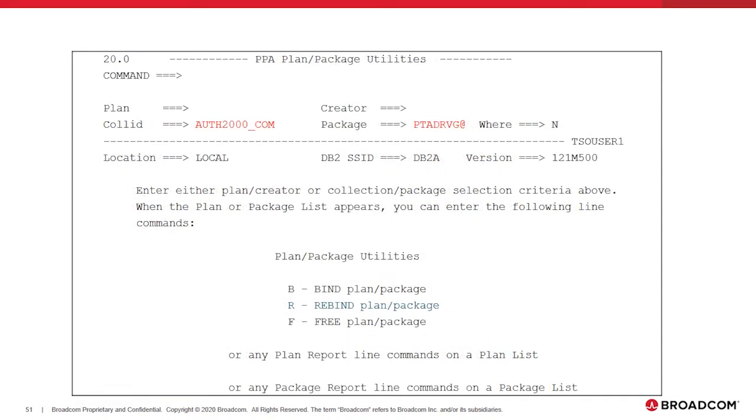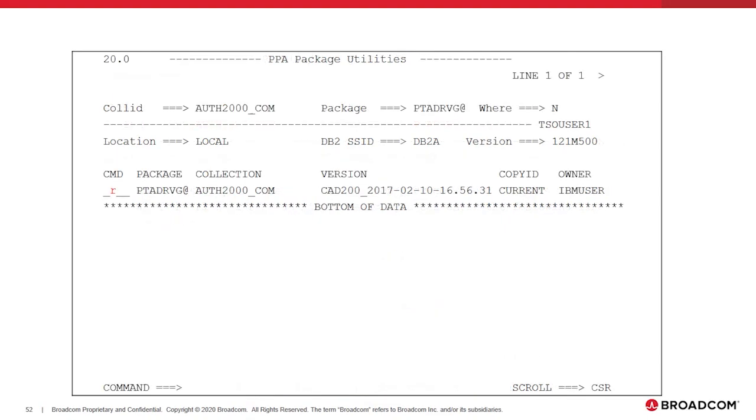We can do plan package management here with simple operations. First, we need to provide the package info. Here, we key in the collection ID and the package name, then press enter. Then the packages show below. Just type in R in front of the package, which means we'll rebind that package. Then press enter.